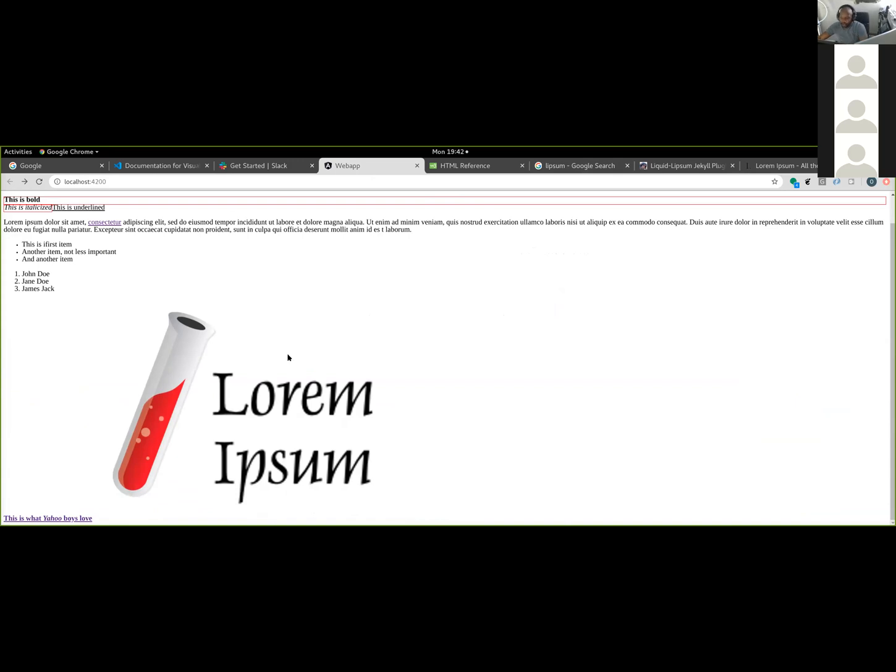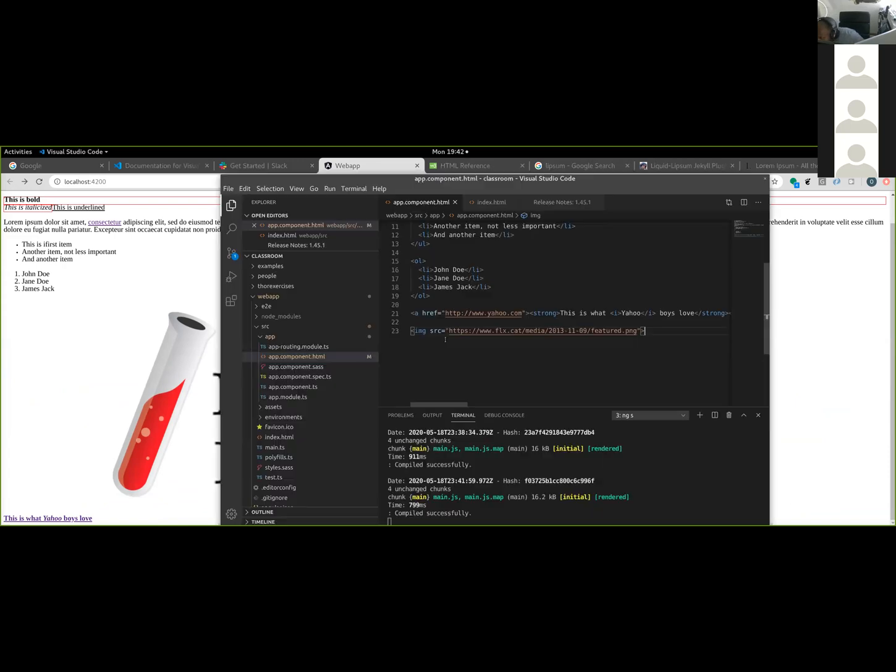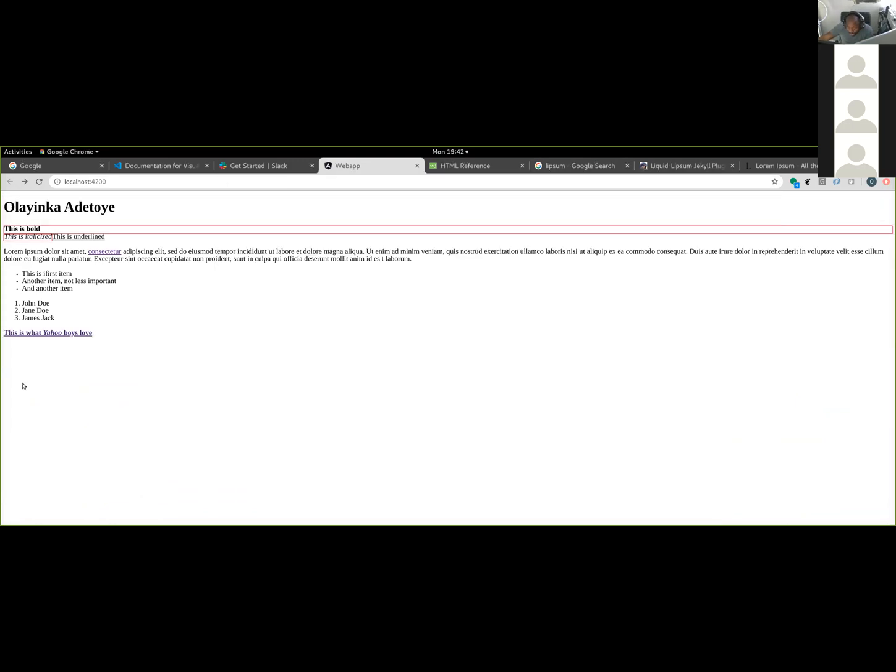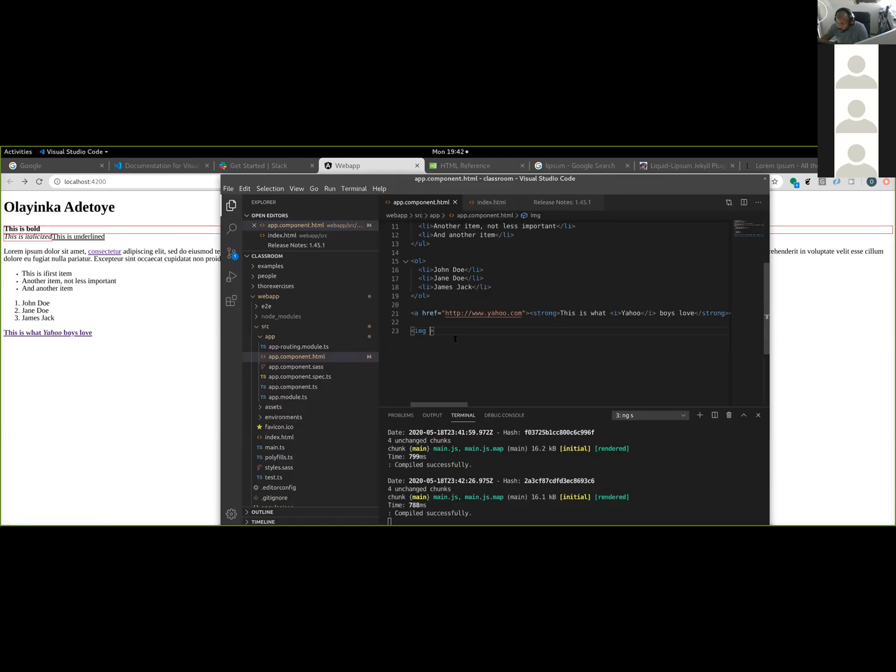Right? If I remove the source from my image tag, and I save this, I have no image because I'm telling you, yeah, I want to show an image, but where's the image? Right, so you always have to have a source for an image. Either a source or a different URL, but an image tag is pretty much useless without attributes.